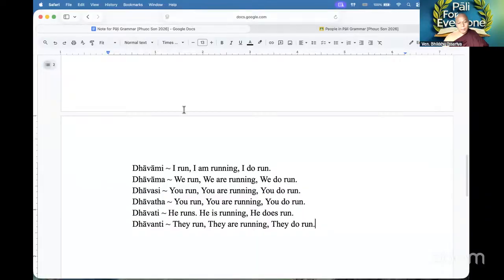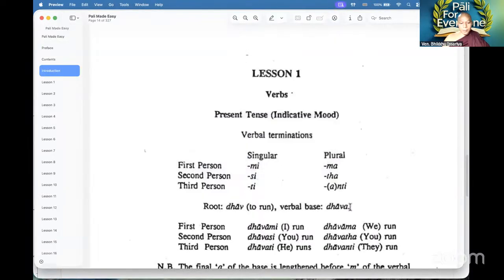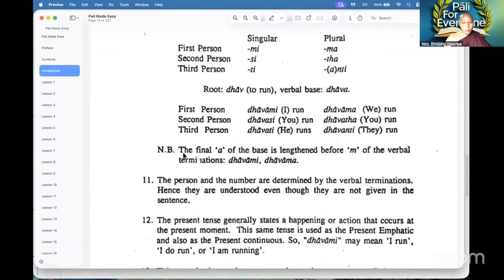So the last two meanings are based on the context, based on the Pali expression, can be understood. That is why dawāmi, I ran, is also okay. Dawāma, we ran. Dawāsi, you ran. Dawātha, you ran. And dawāti, he runs. Dawanti, they ran. Okay. So in Pāli Easy, that information is also there.